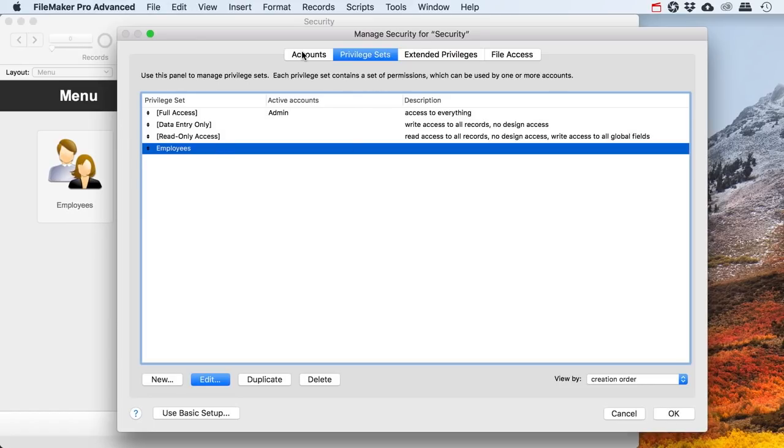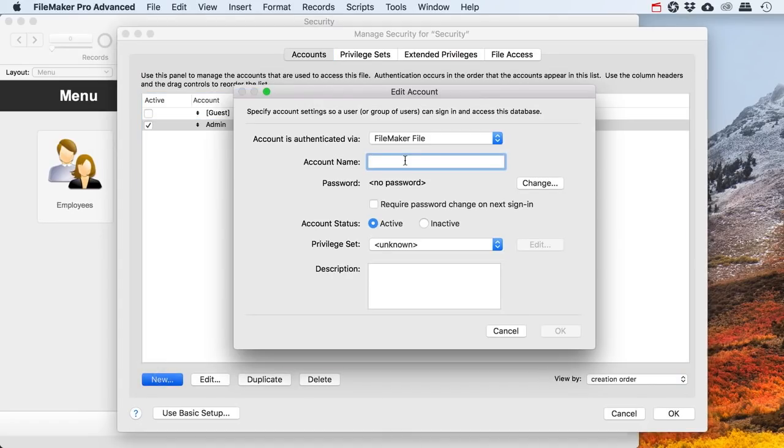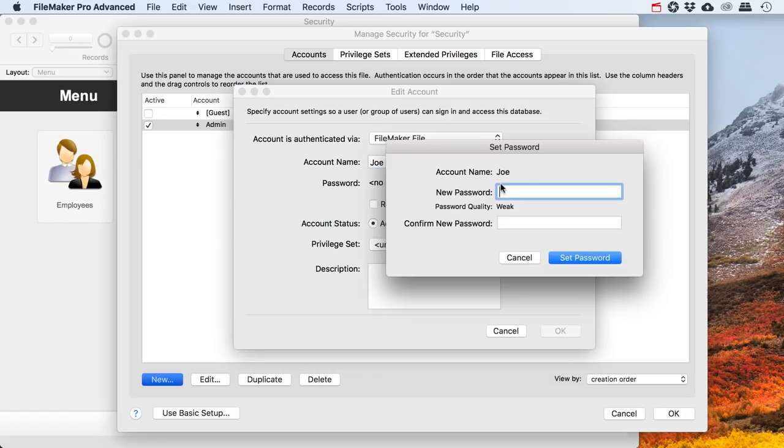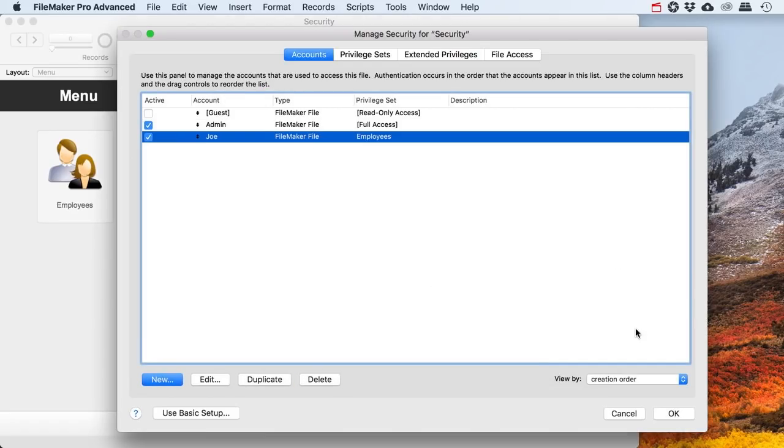And you know what, let's make an account here. We have our admin, that's me, and I'll just make a new one for my employee named Joe. I already started with that before, but let's finish it. I'll just give him the password Joe just to keep it easy, and then I'm going to say that he does not need to change this password. His account is active, and I'm going to assign him to the privilege set of employees. Okay, cool. So I've got a new user.